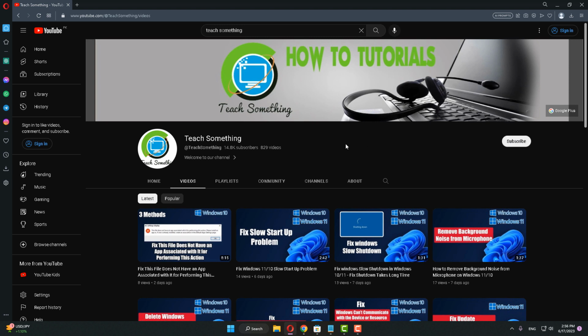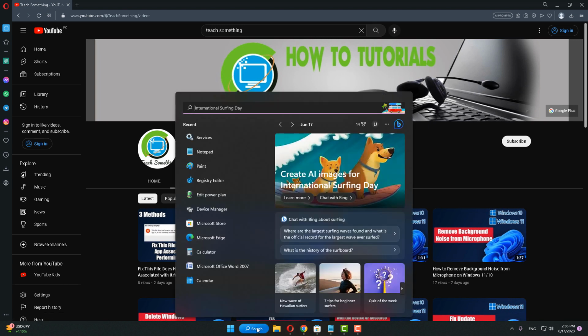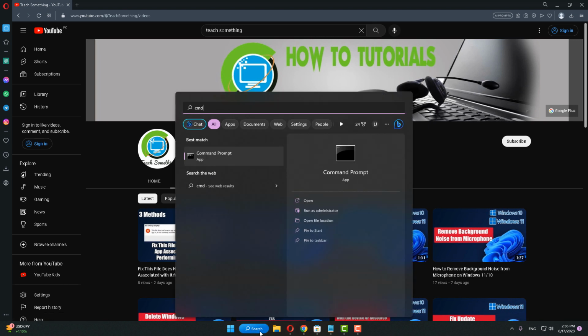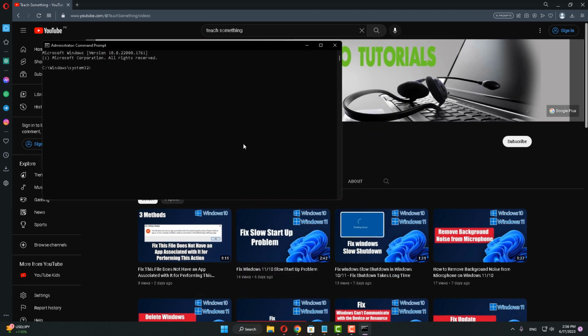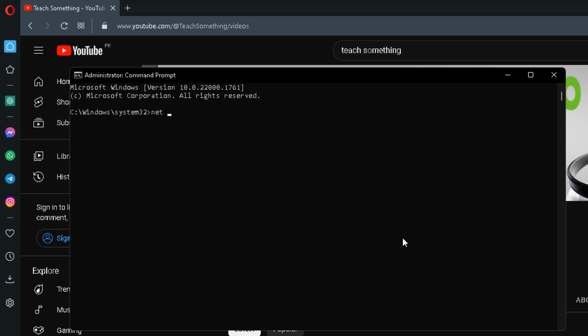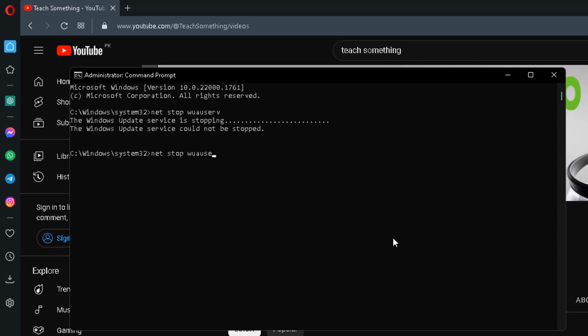So let's start. Okay guys, the first method is that first of all, go to your search options, type CMD and open Command Prompt, right-click, run as administrator. After opening that, first type the command: net stop WUAUSERV and press enter. Now you can see that the Windows Update Service could not be stopped. So once again, type net stop WUAUSERV and press enter.